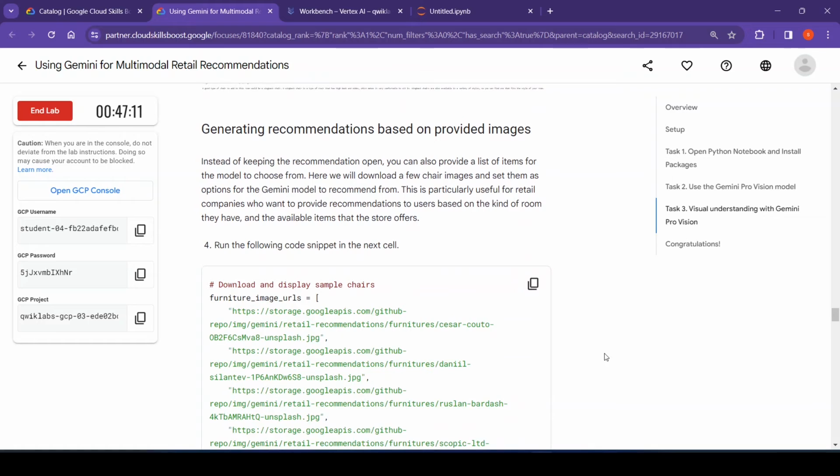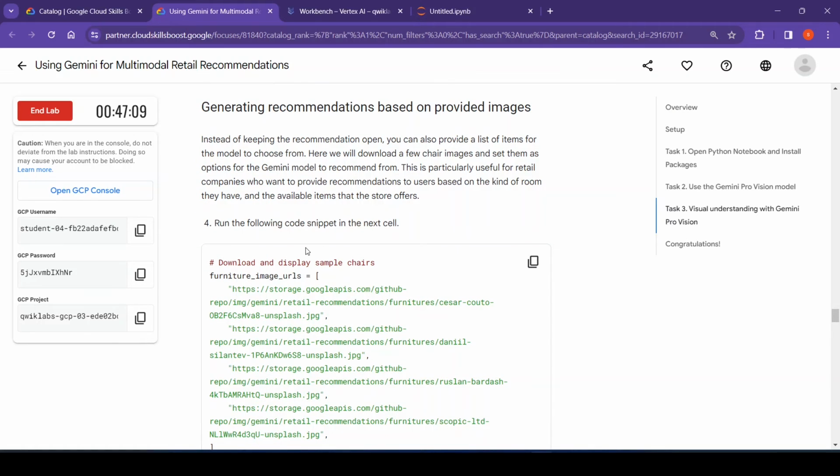Now suppose the next recommendation. Suppose we want different types of chairs with images, to really see how that chair will look. So we will provide the images. Let me execute this code.